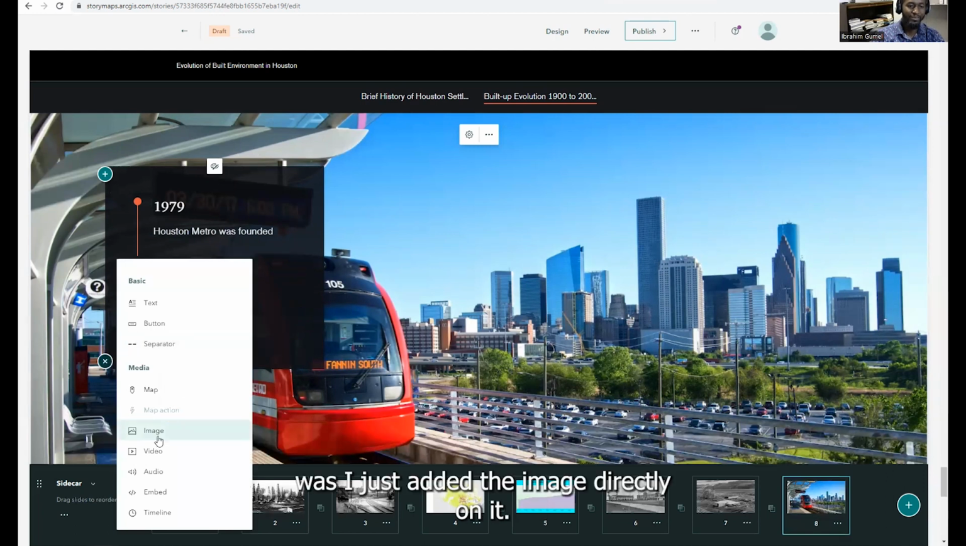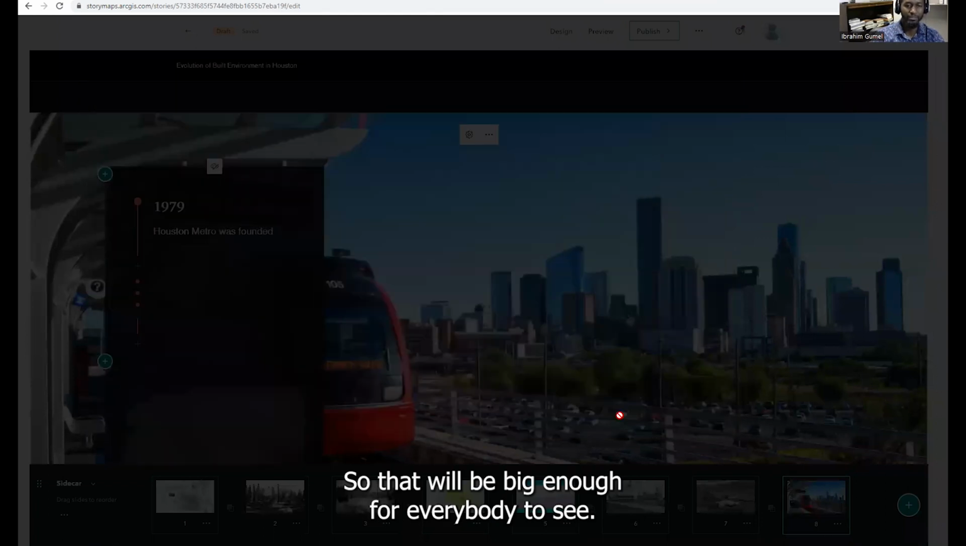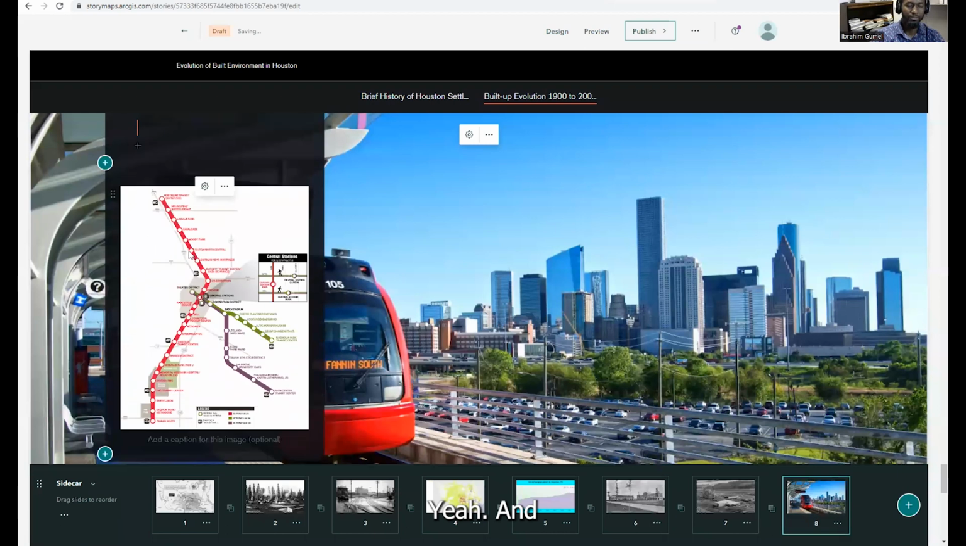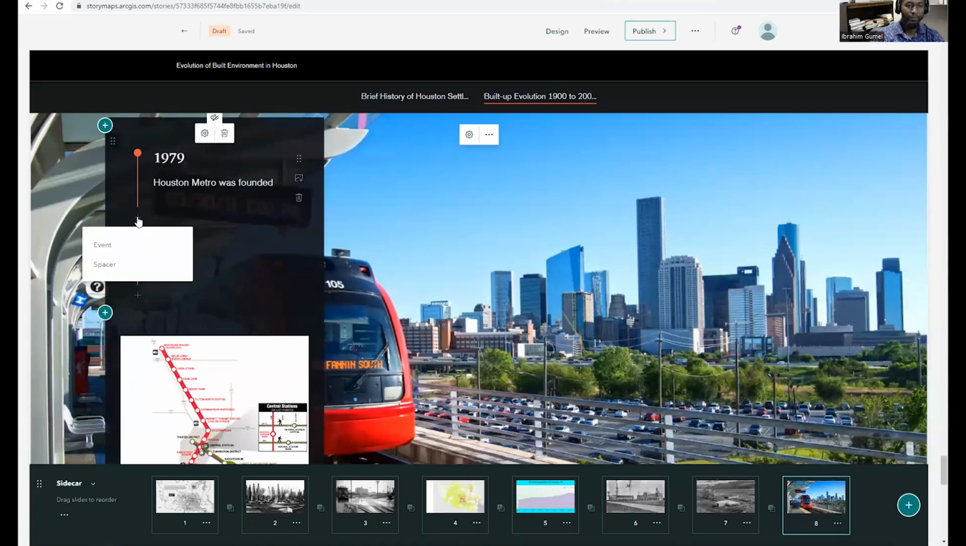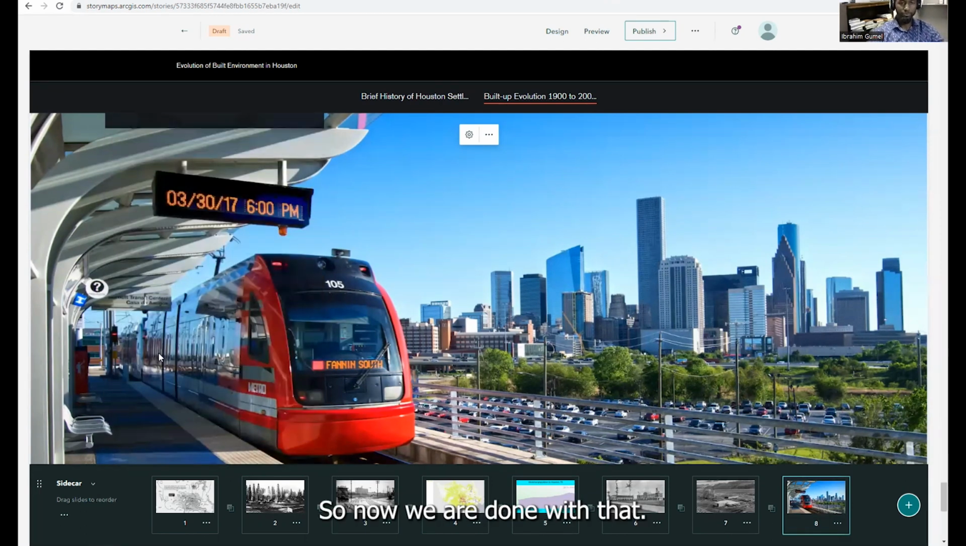What I did was I just added the image directly on it instead of within the timeline, so that it will be big enough for everybody to see. Yes, this is what I did. And for the event, I would just add the 2004. And I would say Houston lights was built. Okay. And yeah, so now we are done with that.